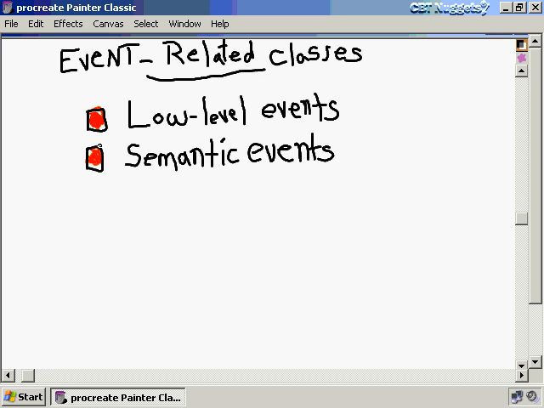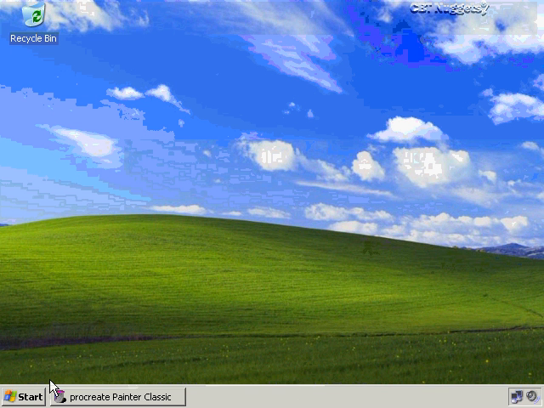And there are four low-level event types that we'll talk about. Focus events, like when something receives the focus. Mouse events. Key events to respond to the keyboard, and window events. And all of those events can be found in the java.awt.event package.